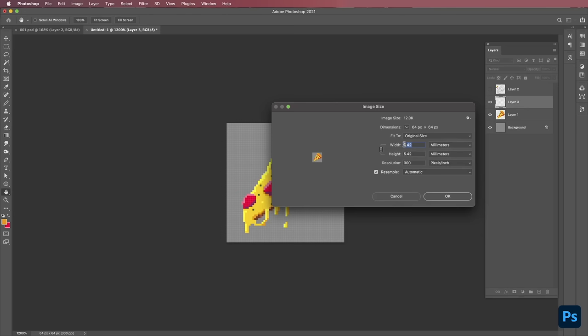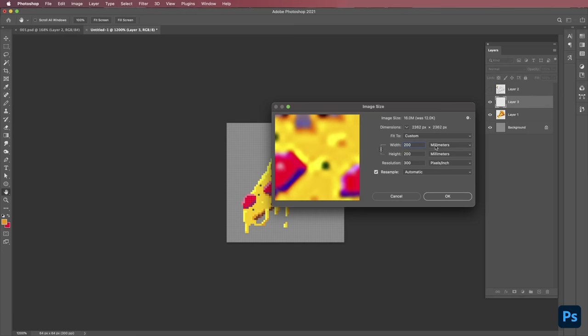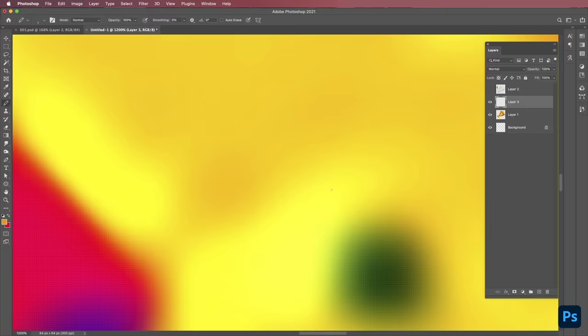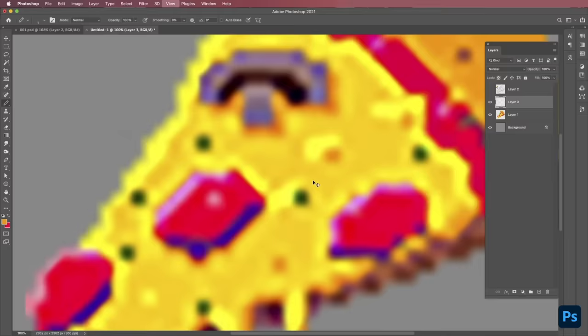So I'm going to make this, let's say we want it to be 20 centimeters wide. We're going to put this on a t-shirt. So we're going to go with 200 millimeters by 200 millimeters. And you can see immediately in the preview what it's going to do. I'm going to hit return. Okay. And that's made my image bigger, but because Photoshop has to create extra pixels and extra information, it blurs the image a little bit. So we don't want that. So I'm going to undo that.